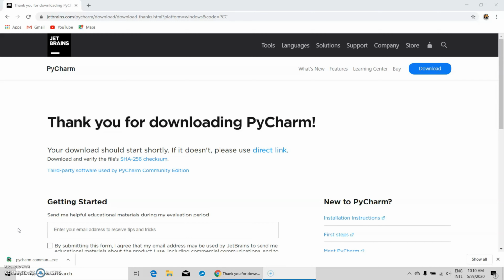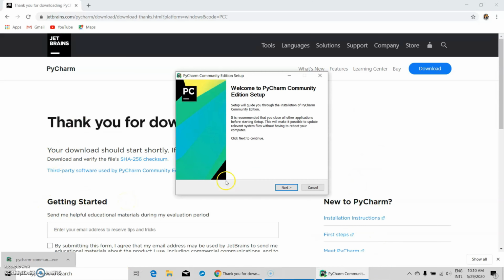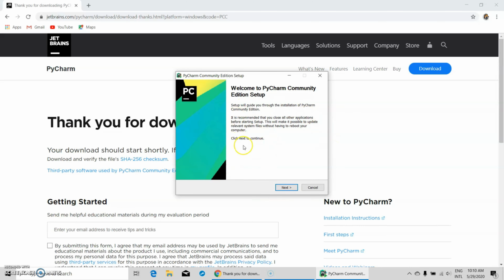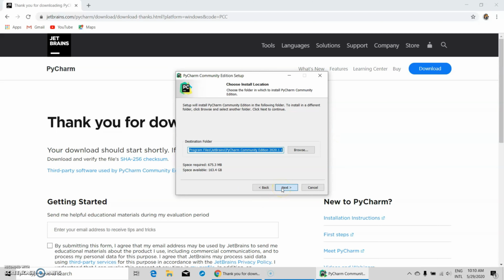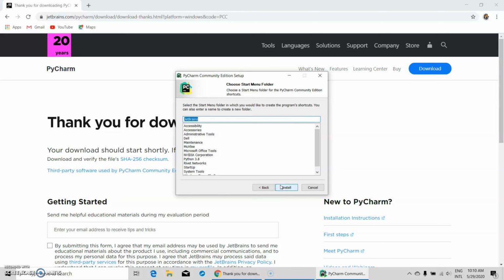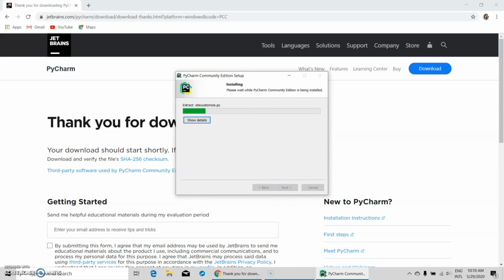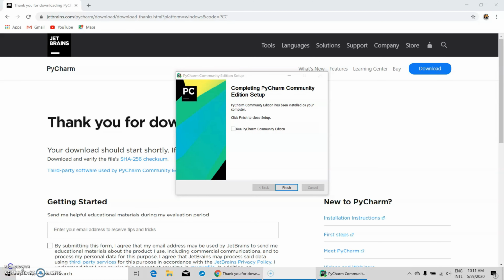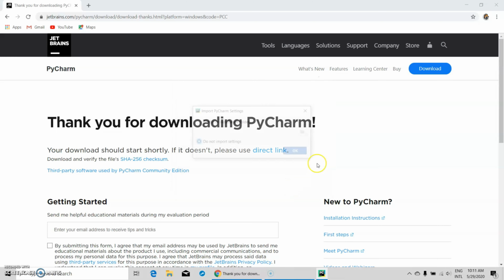And yeah guys, after it downloads, all you have to do is just click that bottom left corner. And this should come up. Click yes, and this will come. Click next, next. Just keep clicking next, and then install. Yeah, it's installing. And yeah, guys, after it installs, this is the page that should come up. Tick Run PyCharm Community Edition and click Finish.